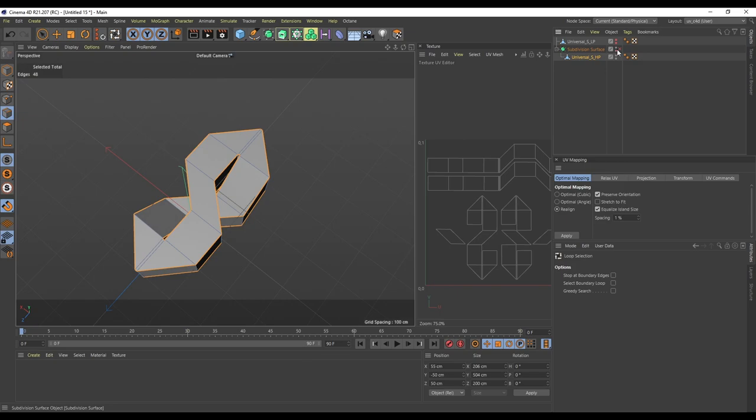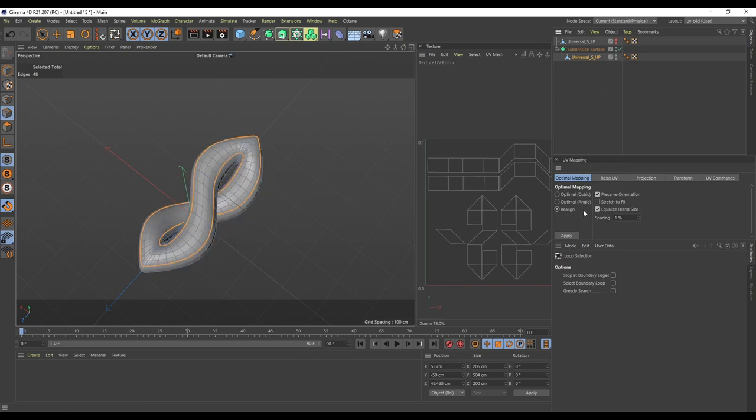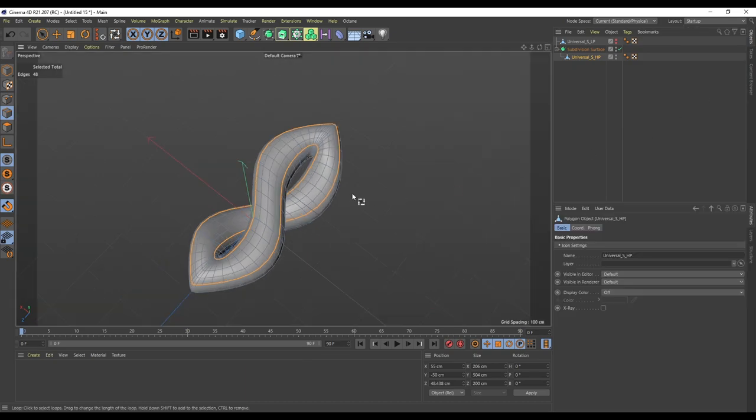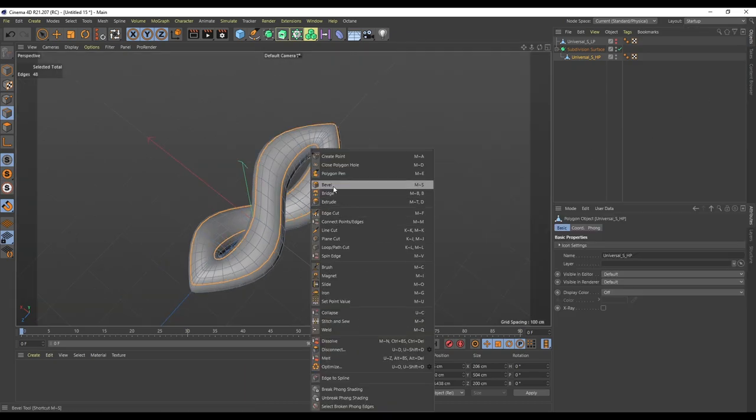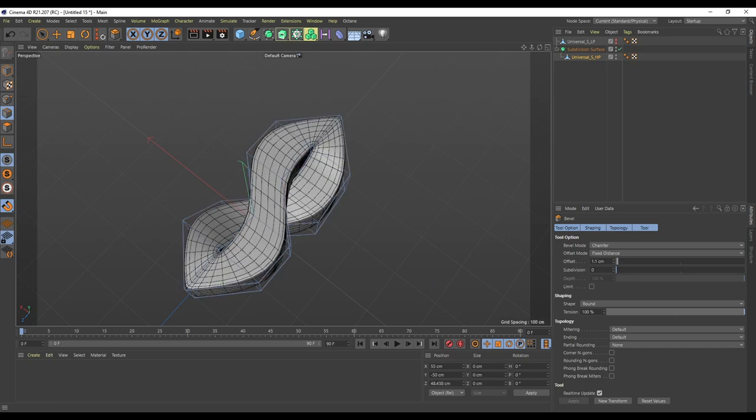So if I turn this on, and let's go back to startup, there we go. Now I'm going to right click and do bevel. And if we just do this a little bit, I want no subdivisions, and I want offset to be something like 2 centimeters all around. There we go. So that gives us our nice sharp edges all around it.